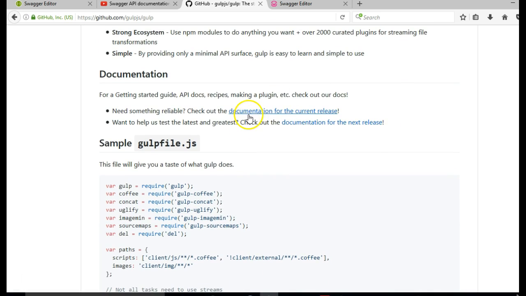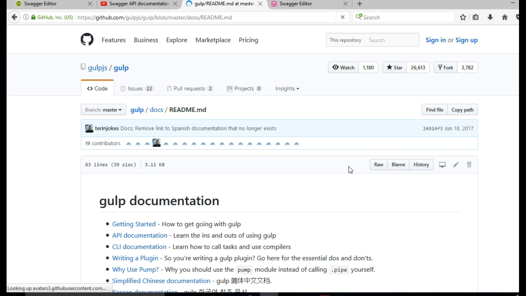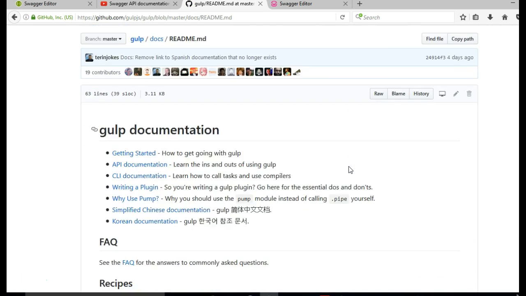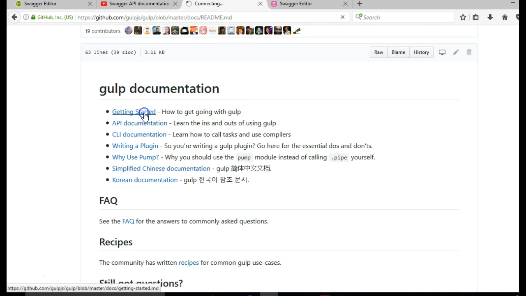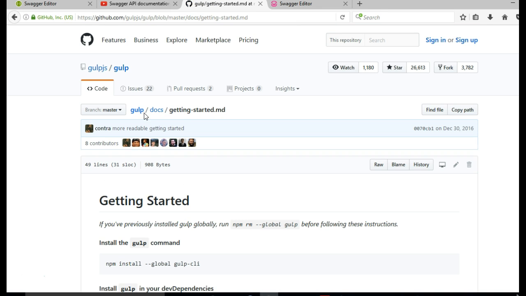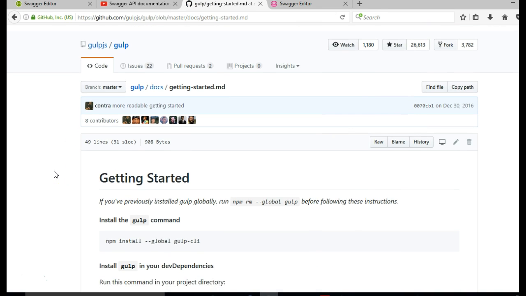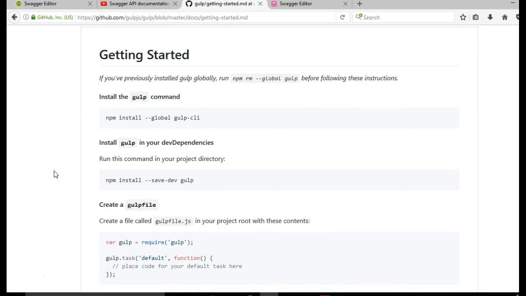Now, click on the documentation for the current release. It will tell us how to install gulp, and then we'll click on getting started. Remember that you can go back and read a whole lot more about gulp. But before then, let us install gulp.